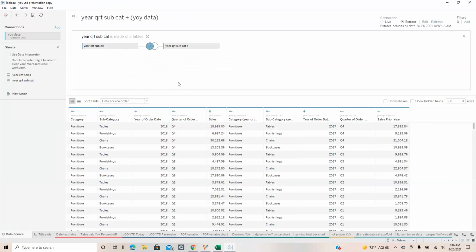Now, there are some problems associated with that. I'm going to show you some examples that work, and I'm also going to show you an example that doesn't work and what you'd have to do to make it work. But let's start with the simple one first. Here is the data set I'm using. I expanded it just a little bit. I wanted the category, the subcategory, the year of order date, and sales.